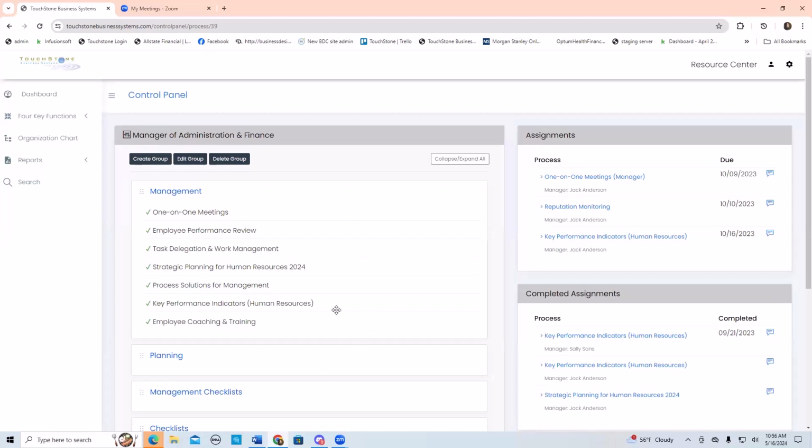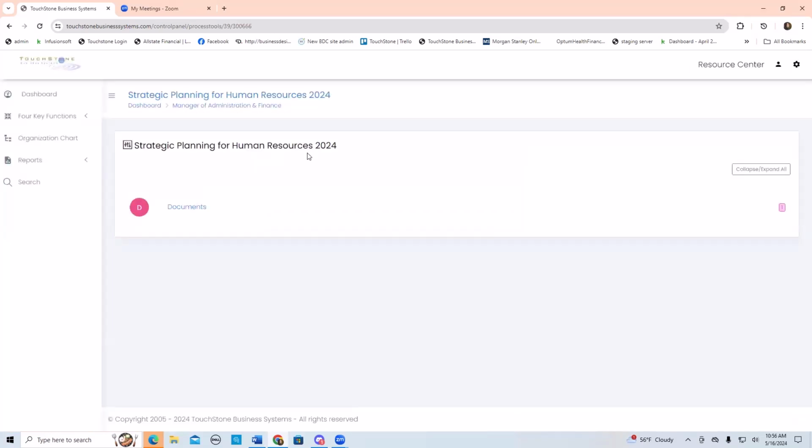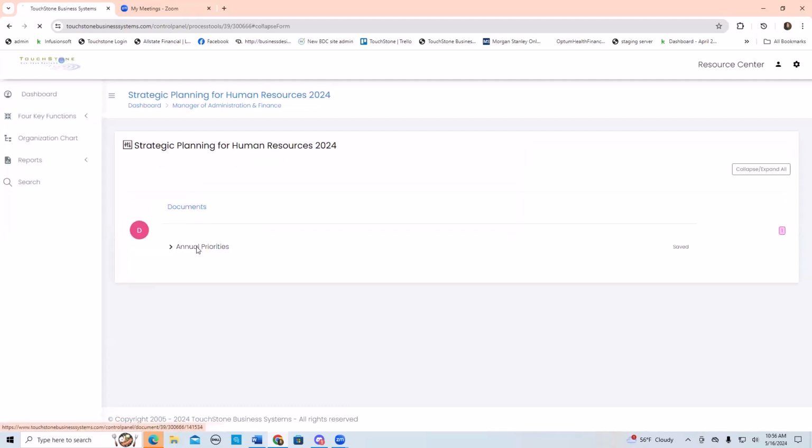And then we started talking about last week, let me scoot this up, strategic planning for departments, for people, for positions. So I tailored this one to this human resources 2024 strategic planning, and this is what the document looks like.